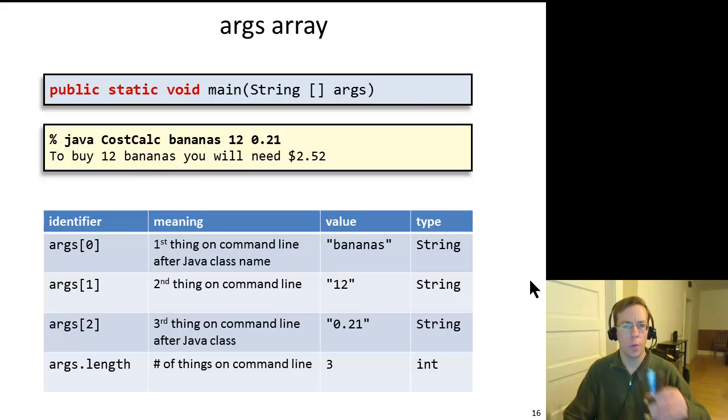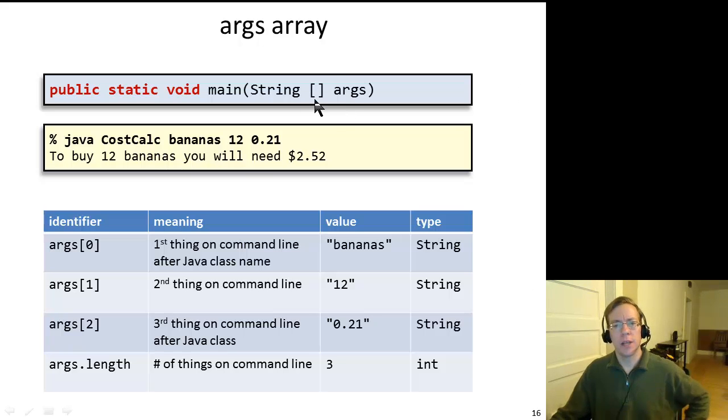So let's talk a little more about that input array args. This specifies what's called an array. Args is the name of the array, and the array can contain 0 or more things. When you run this program on the command line, or when you run it from the Eclipse IDE, you can specify 0 or more input arguments.